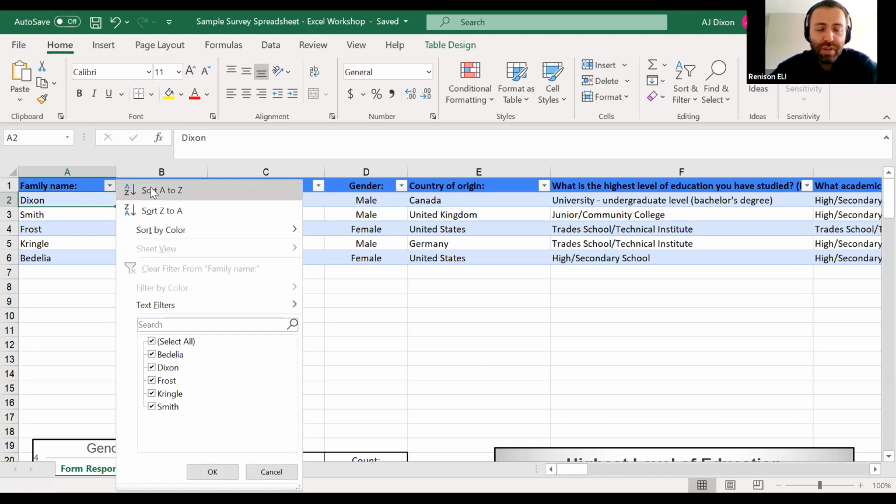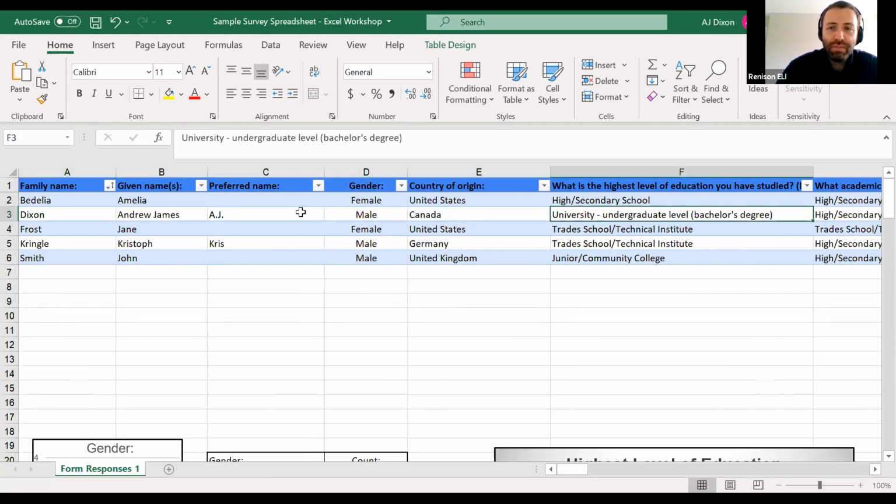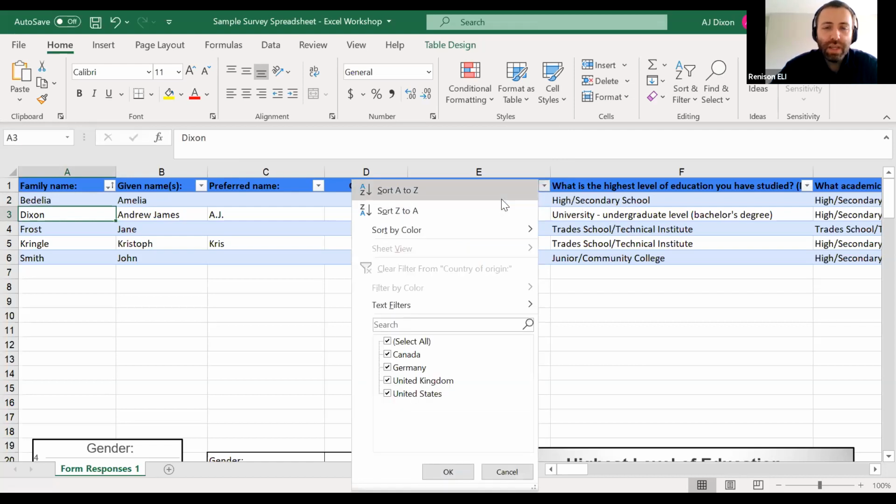But let's say I wanted to sort it, for example, by alphabetical order. So I could go to sort A to Z here. And you'll see now the information is sorted alphabetically by last name. In this case, the first person here would be Amelia, last name Delia, and then myself, then Frost, Kringle, Smith. And all the information associated with that entry moved with it based on how we sorted. Or let's say I wanted to sort by country of origin. Again, you could do A to Z or Z to A, doesn't really matter.